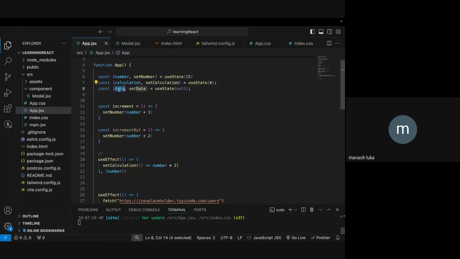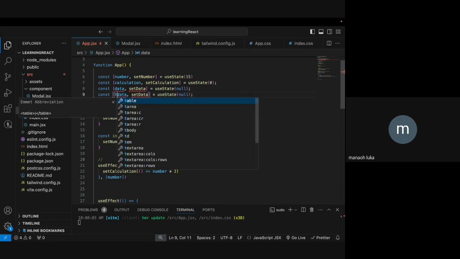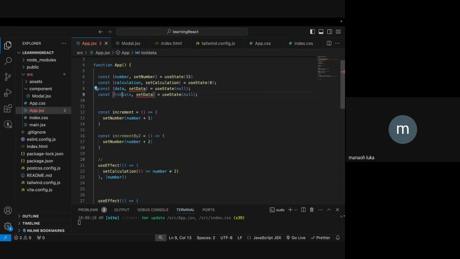So we have to be doing this and say, okay, this is data. Then we might say car data. So that first data, we are using it for users. And then this second data, let's say is for to-do. So let's say to-do data, and then let's say set to-do data, right?